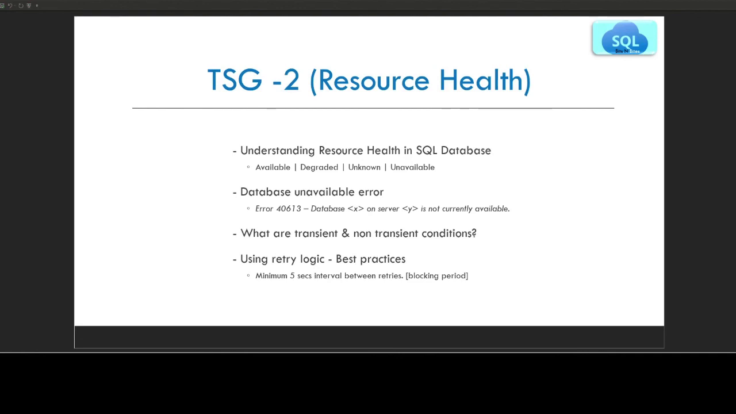Similarly, with degraded, the majority of the time your database was succeeding in connections. It's just a blip of a few times that it would have failed. And it's 99.99% of the time transient behavior, and you should be able to handle those transient behaviors by applying retry logic in your application. And that's all about handling availability errors, and how to use resource health and how to use retry logic to handle the transient behaviors.